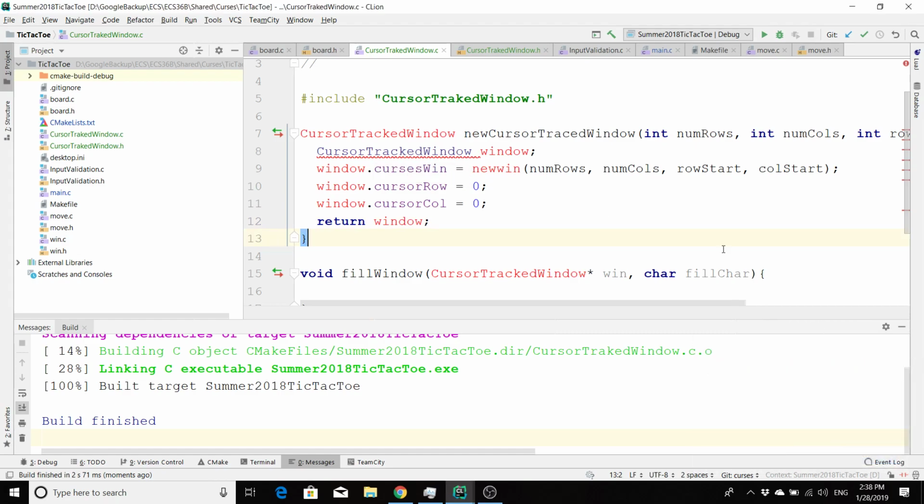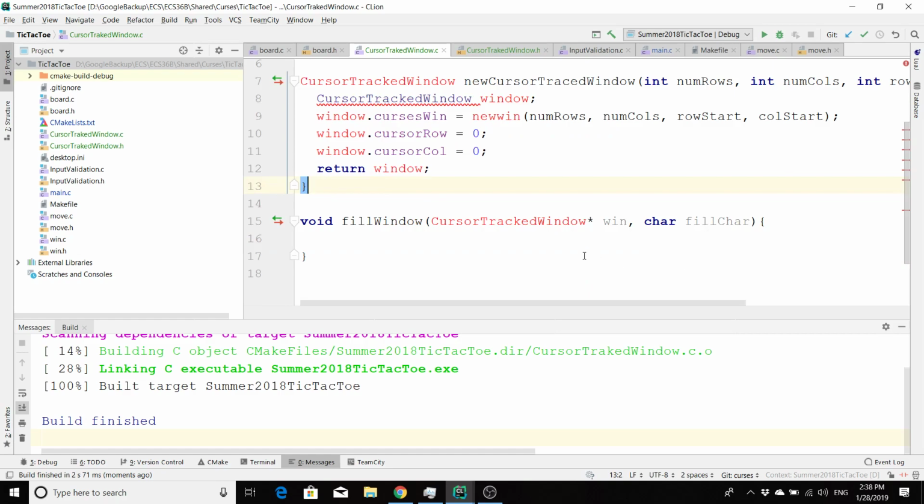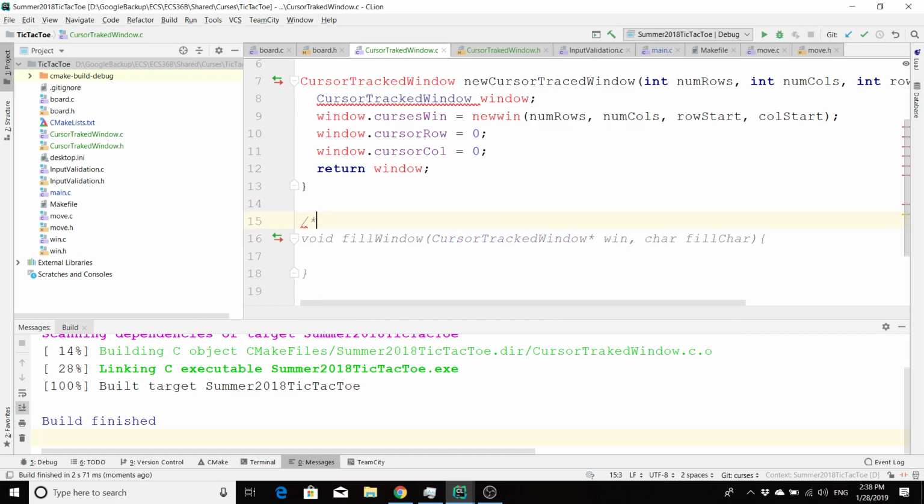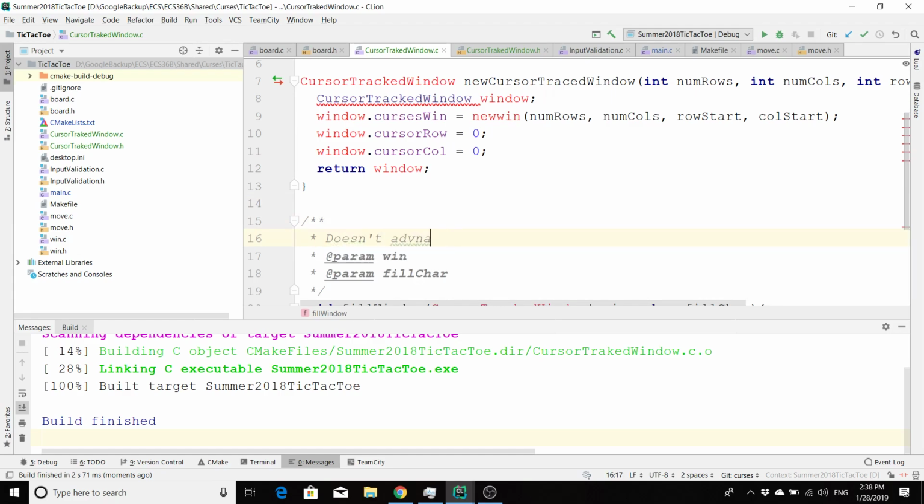Okay. So how might we go about filling this particular window with this set of values? And we don't want the fill to, at the end of the day, advance where our cursor's at. We want it to still remain at the same position, just fill the window, right? So it doesn't advance the cursor.